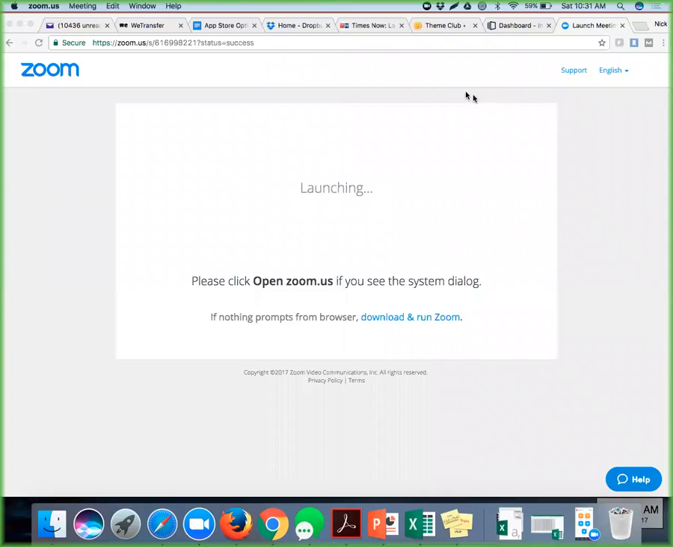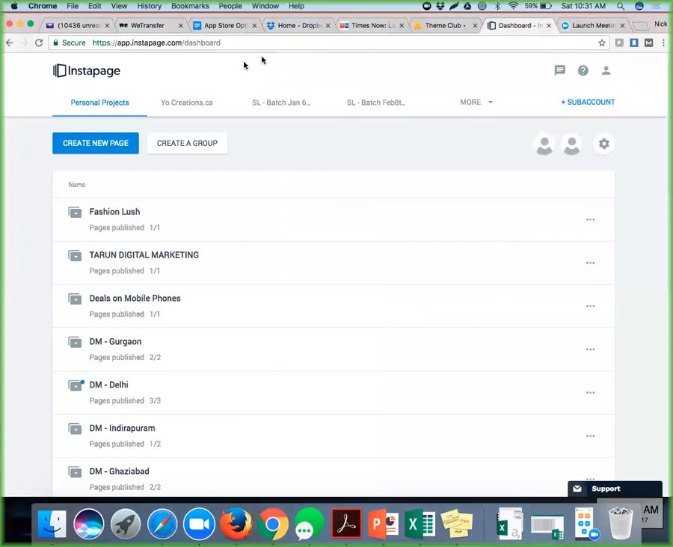All right, I'll just go ahead and start the recording. Okay, recording has started. So I was showing you this tool, which is called InstaPage.